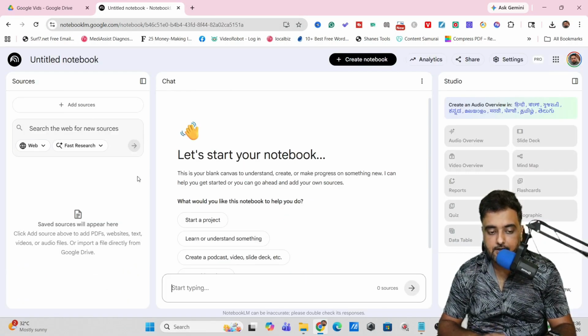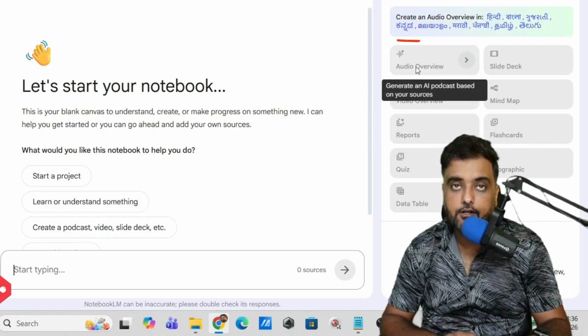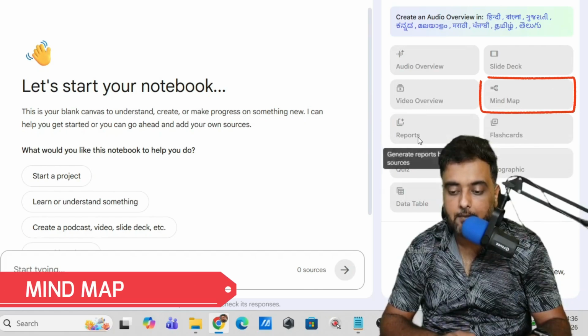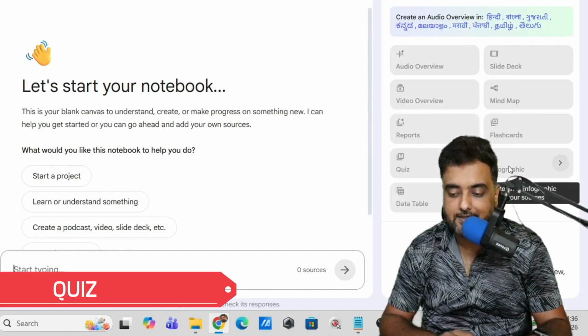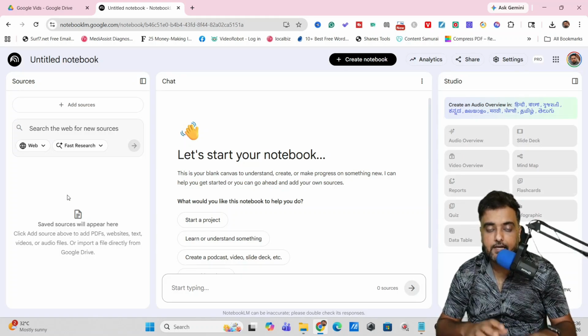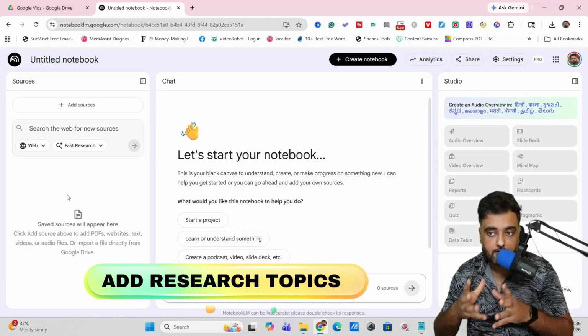Once you do so, you will be taken to this kind of window over here, right? On the right hand side, you can see what all you can create, like an audio overview, a slide deck presentation, video overview, mind map, reports, flashcards, quiz, infographic, and even data table. All of that you can do. But before that, you need Notebook LM to research on the topics you want.